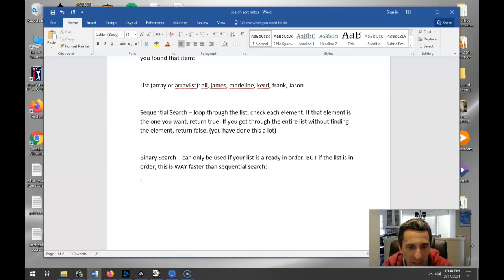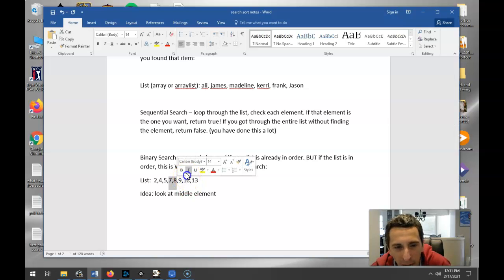Let's suppose we have this list, and I'm just going to have a list of numbers: 2, 4, 5, 7, 8, 9, 10, and let's say 13. Now, instead of looking at every individual element, I'm going to look at the middle element. Let's say I'm looking for a 4. There are 8 elements in this list, so you could say the middle element is either 7 or 8. You can make an argument for either one. Coding-wise, you probably round down, but it doesn't matter. So you're going to look at 7.